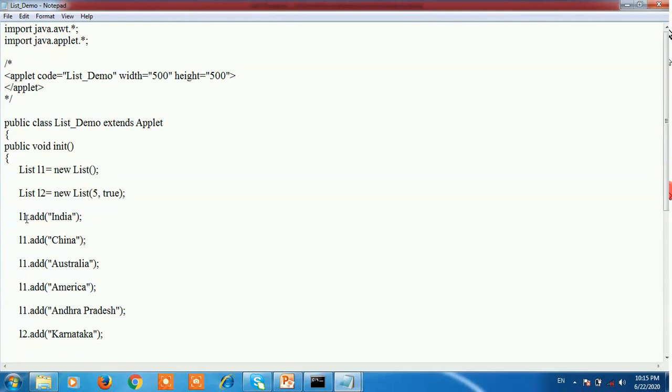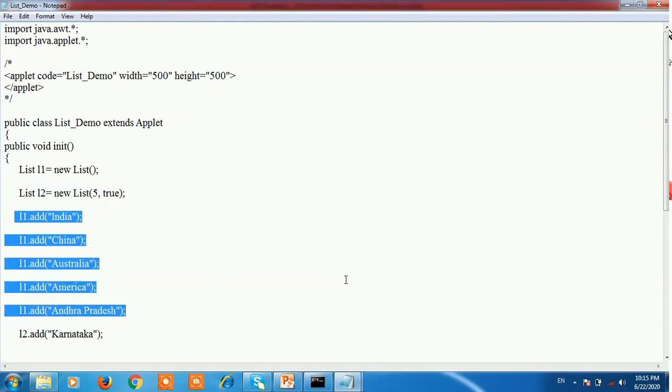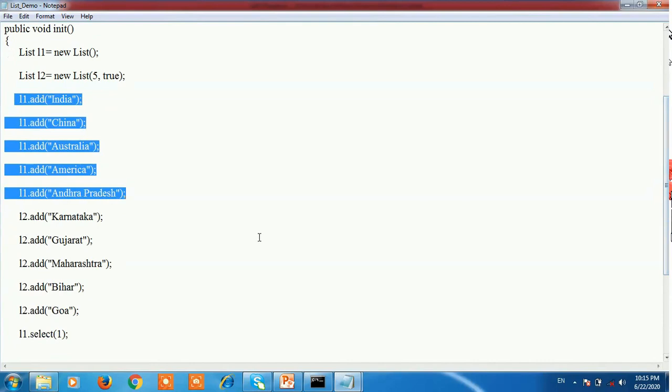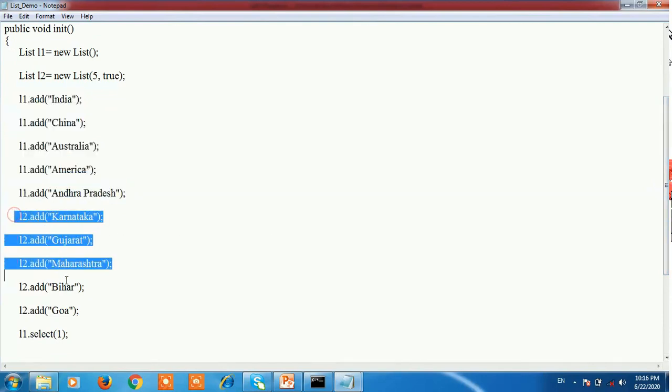After creating the two lists, we add some items into the lists using the add method. Here l1 is the object of the list 1: l1.add India, l1.add China, l1.add Australia, l1.add America, l1.add Andhra Pradesh. Here 5 items are added into the list. Then in list 2, 5 items are added: l2.add Karnataka, l2.add Gujarat, l2.add Maharashtra, l2.add Bihar and l2.add Goa. These 5 items are added into the list object l2.